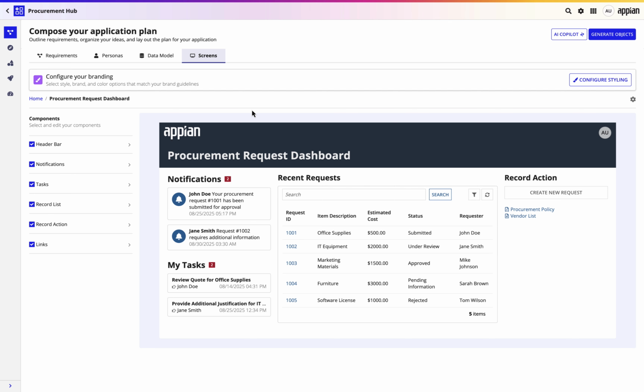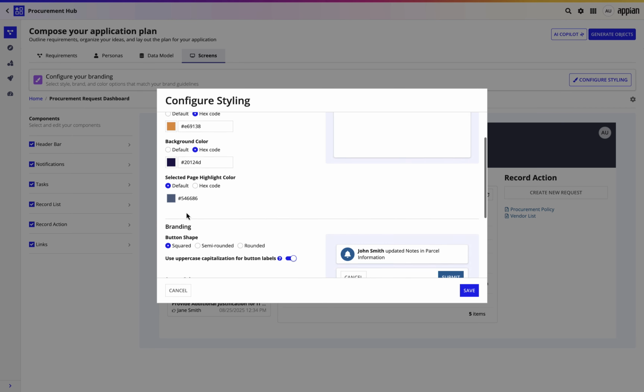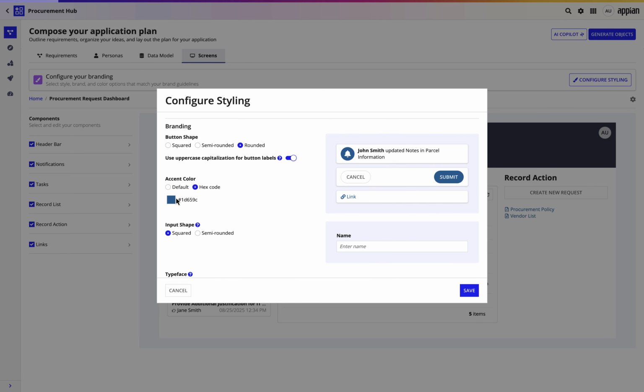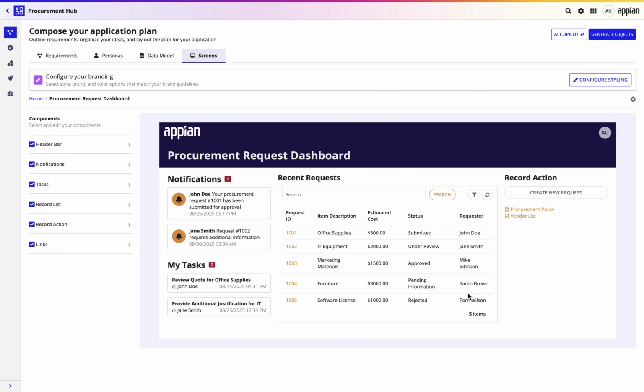And within a few clicks, you can apply your company's branding, colors, fonts, and other design elements, all tailored to your style guide. Composer is where collaboration happens, real-time feedback, shared understanding, and stakeholder alignment on how the app should look and behave. And when you're ready, click Generate Objects.